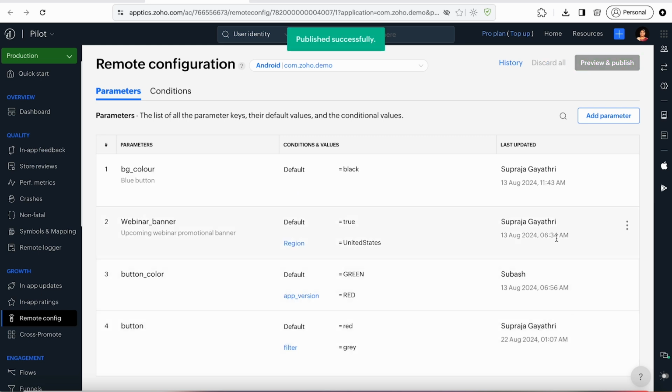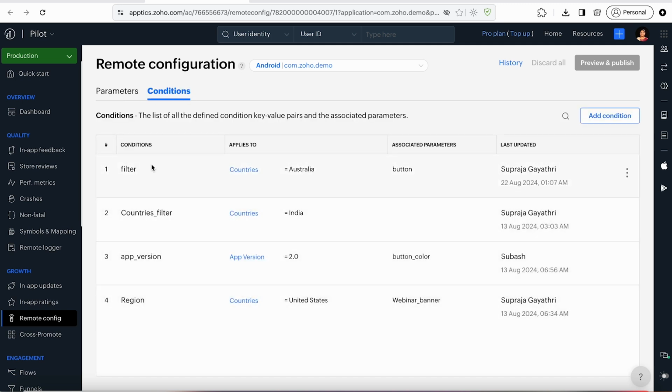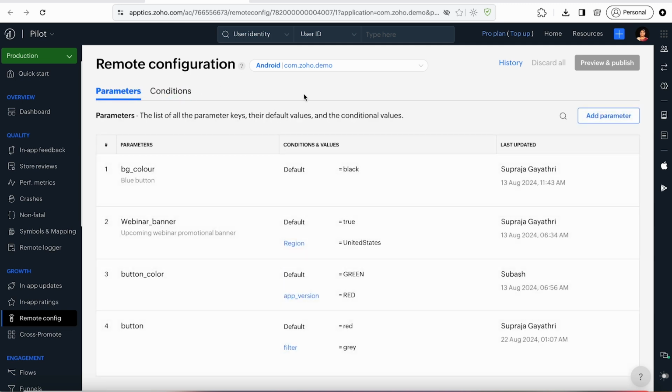So yes, once it's published, it immediately gets reflected in your app based on the conditions that you have applied over here. As you can see here, these are the parameters and conditions that I have applied previously, and the same will be reflected in my app according to the conditions and parameters I have applied. That's how you use parameters and conditions to make minor changes to your app using remote configuration in Apptics.